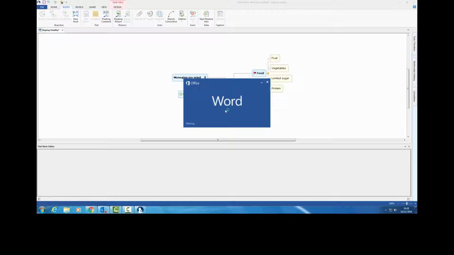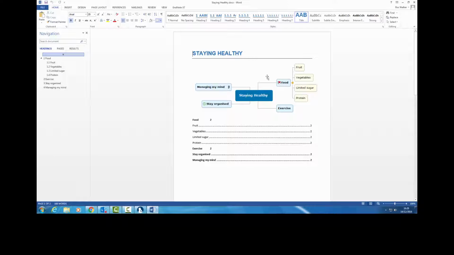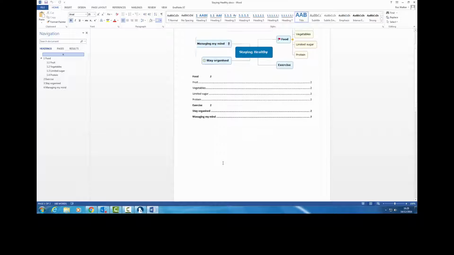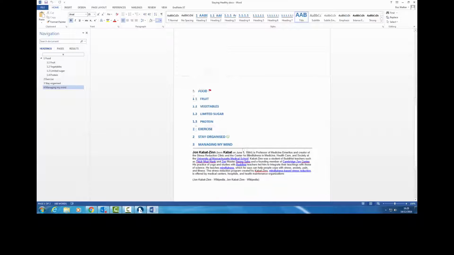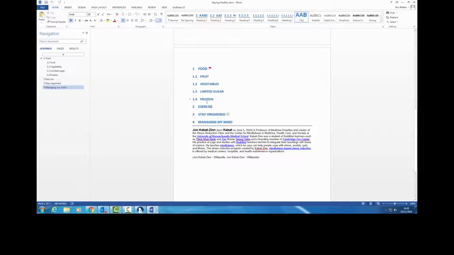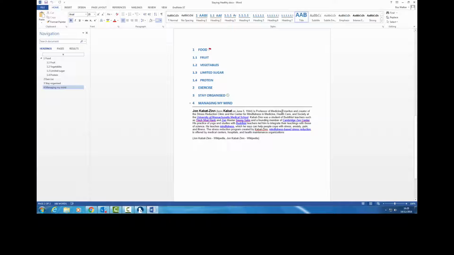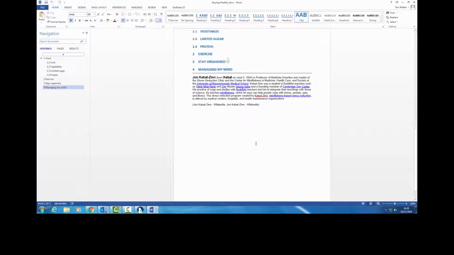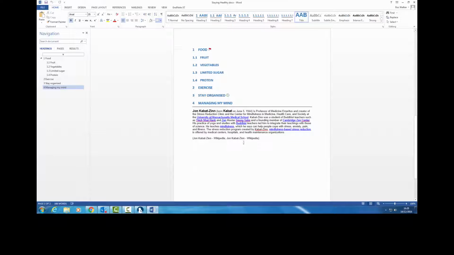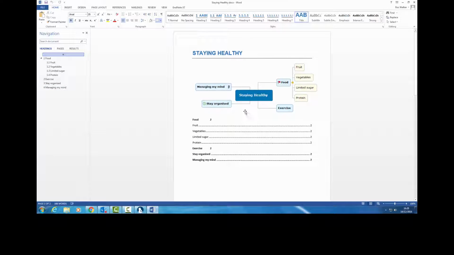When I open the document, you can see that it's given me the mind map, it's given me the headings, and then as I scroll through, each of those headings is listed, and I could edit the Word document, and if I've imported any text or images, they also appear. So it's a good way of changing your mind map into a longer piece of text.